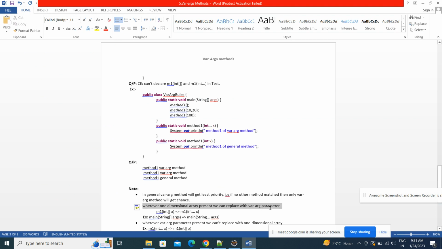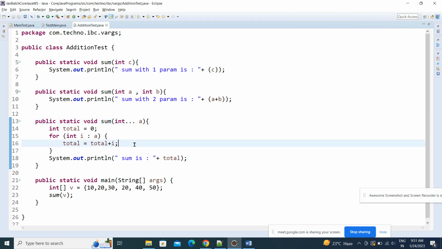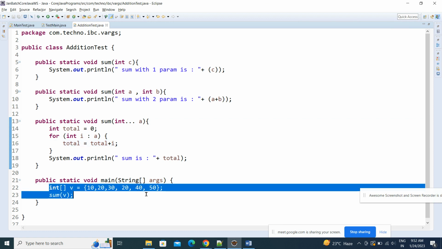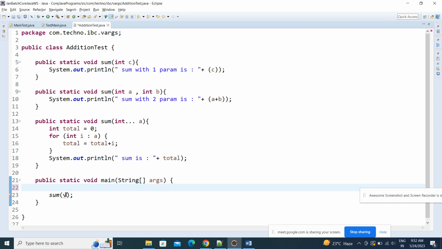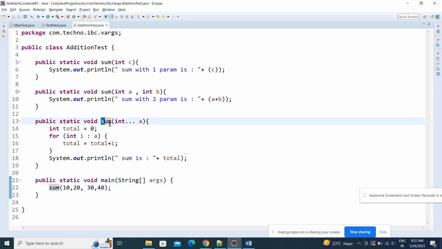Is this point clear or not, guys? Yes, a one-dimensional array can be replaced with a vararg parameter. That is possible. Now, I have already implemented my code with a vararg parameter. Let's remove this and pass 10, 30, 40.